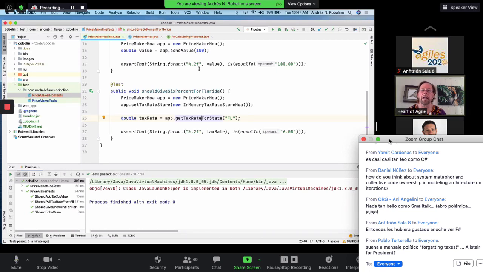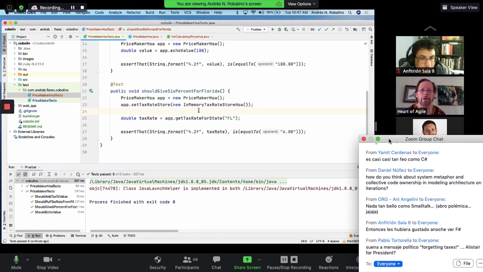Wait. Let me catch up because I always run behind you. You're in tests now, right? So this passes right now, right? Okay, hang on. I'm reading. I'm slow. Price maker app is new. Okay. App set tax rate store. Got that. Double tax rate equals app. There you go. Tax rate. Get tax for state. Yes. Assert that. This is that. Good. Now, can we look at the app so I can see what that's looking like?